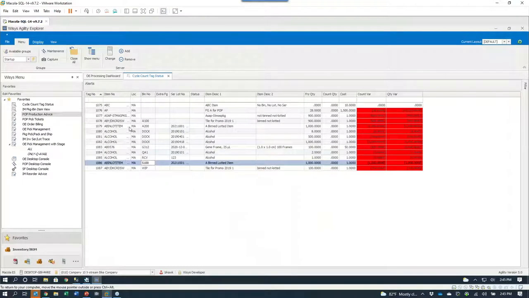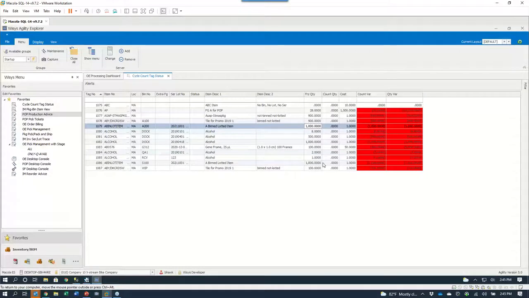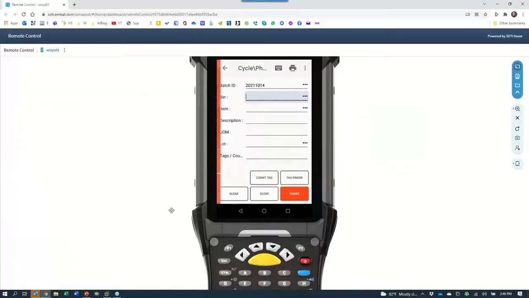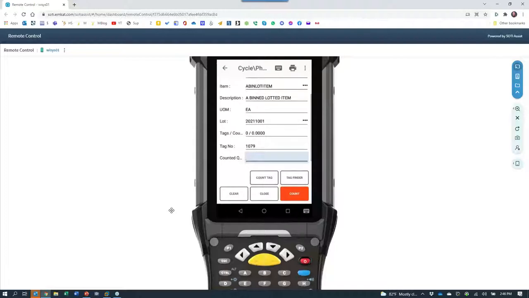So if we look at this, I'm going to go to bin A200, and the system says I should find 1,000. Well, I know that's probably true, but we're going to physically count that. So I go to the bin, I count the item, scan the item that I'm counting, scan the lot number, and you see it found the tag immediately. And now the quantity, I count them all, and I came up with 999, not 1,000. And I press the count button, and off we go.